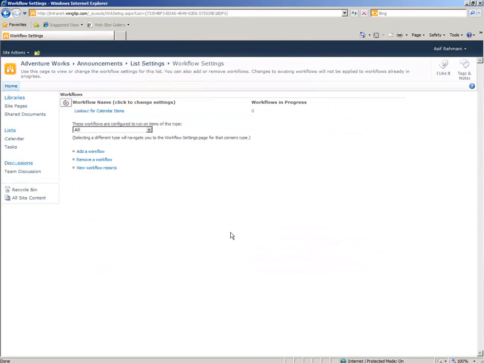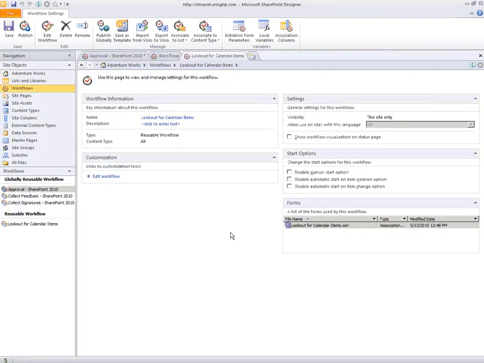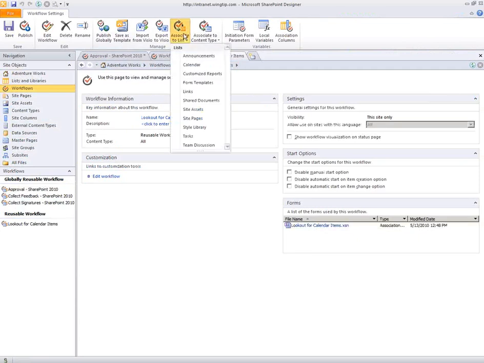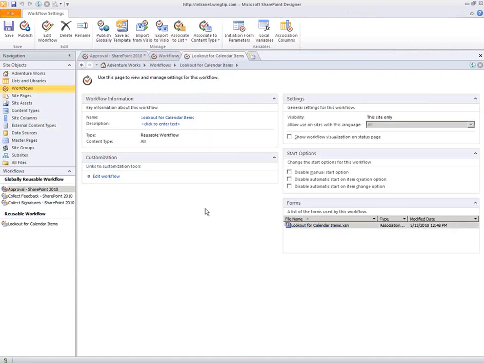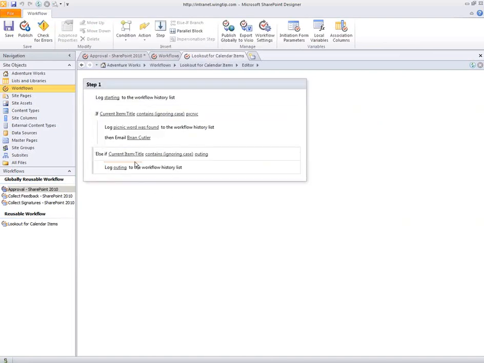If I wanted to associate or attach it to a different list, no problem. Just back in SharePoint Designer, you can do this as much as you want. Associate to list, calendar, form templates, links, whatever list you want to attach it to. And the beauty of doing it this way, of having a reusable workflow, is when you want to later make a change to the workflow itself, you can make it in one place, by coming to this workflow screen, clicking on Edit Workflow, making the change to your workflow, and publishing it out. Once it's changed and published, any list or library or content type that is using this workflow is going to get the change right away.